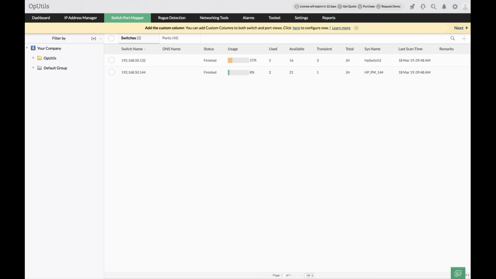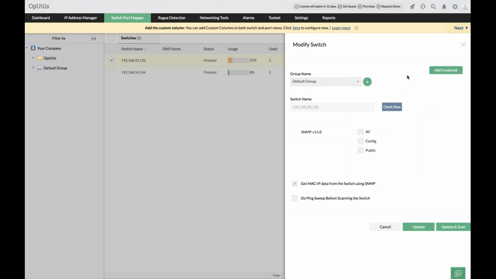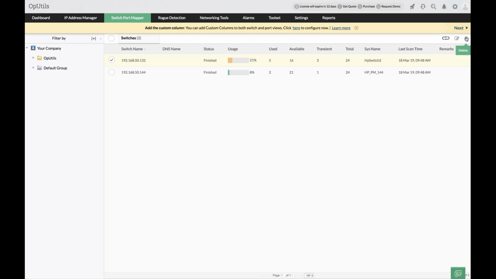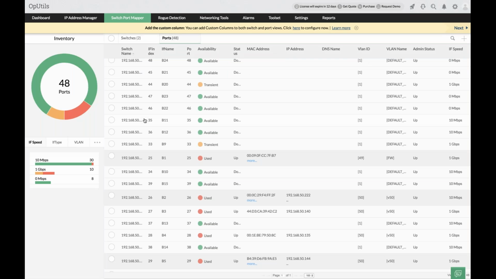So once a switch is added, you can click on this particular switch and perform a manual scan from here. In case you want to edit the details of this switch, you can click on edit and change the details. And in case you want to delete this particular switch or the ports, you can delete from here. Once the switch is added and it has been scanned, the port details will be available.